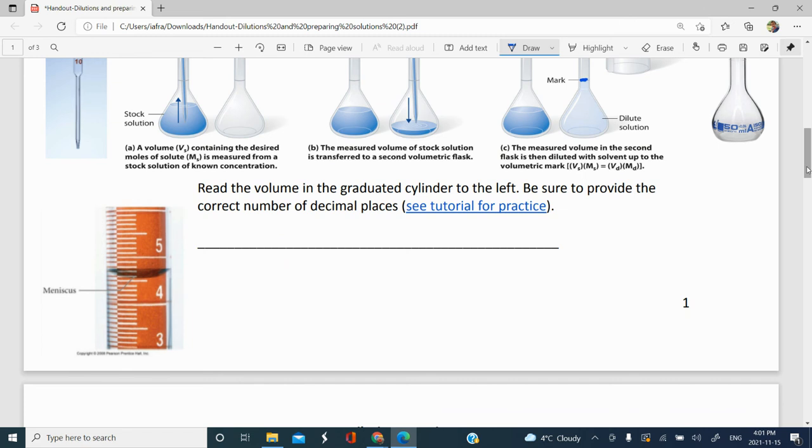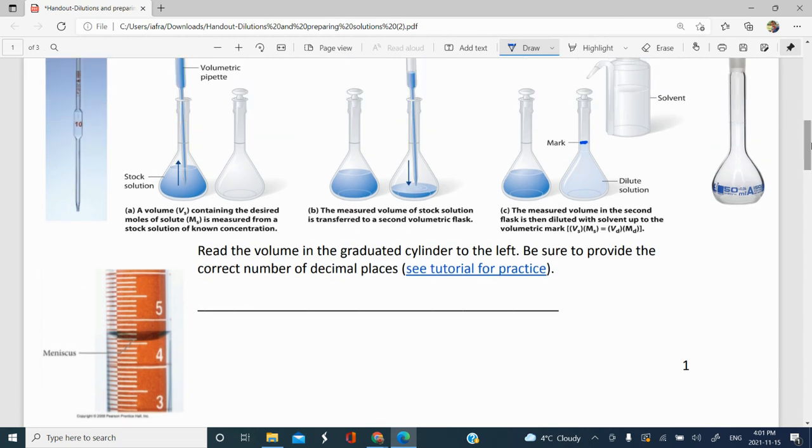Do make sure you know how to read the meniscus. When you're looking at the bubble over here, you read from the bottom of the meniscus, and you have to make sure you're following the right number of decimal places as well. When you're looking at a volumetric flask or a volumetric pipette, you typically get 2 decimal places that you can report to.